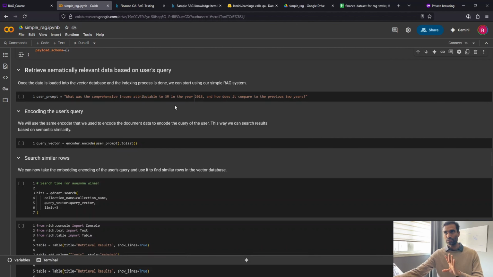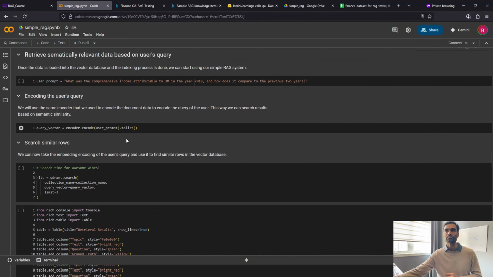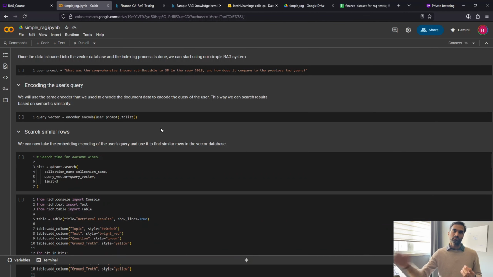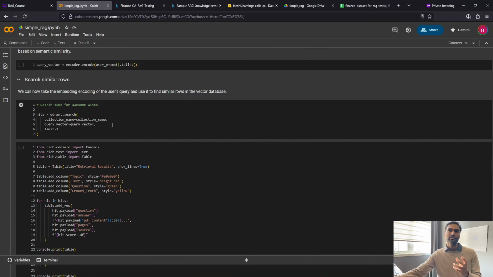This is a simple, straightforward user question. Now, in order to do semantic search on this question, of course the backend will be using the same approach. So we are going to convert this particular user prompt, or user query, into the same type of embedding, and only then can we do the semantic search. So for that, first we need to do that, and then get the similar rows.